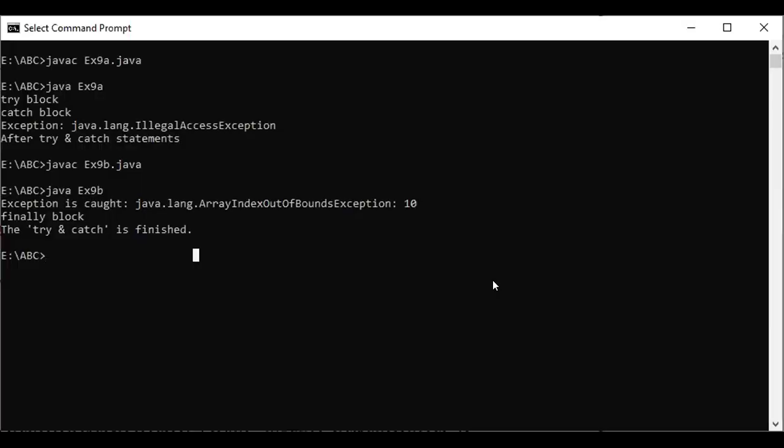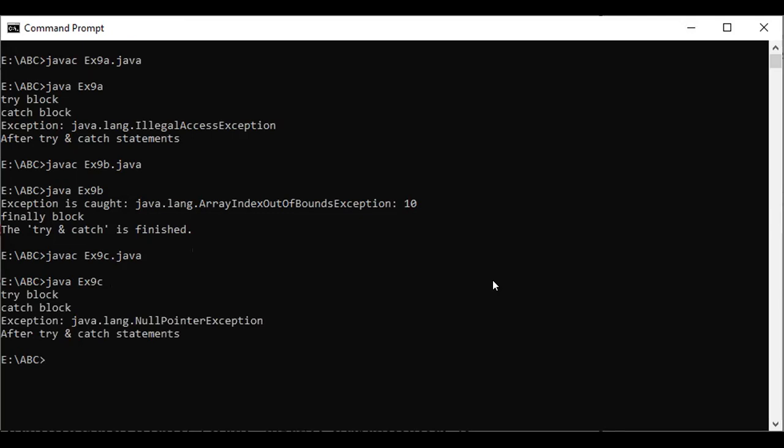Coming to the exercise here, in the command prompt, it is compiled and executed: try block, catch block, NullPointerException caught, and main statement executed.